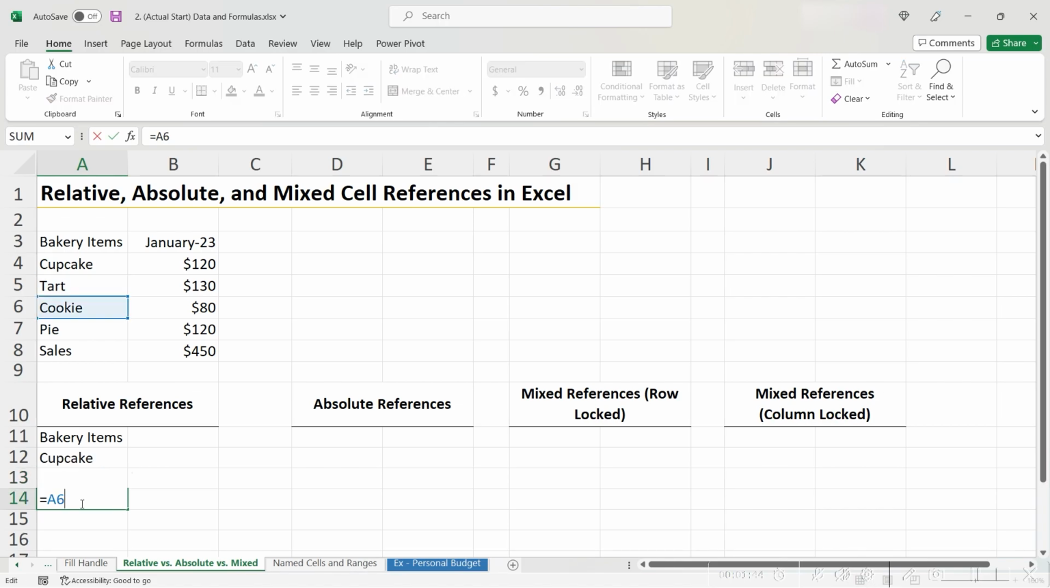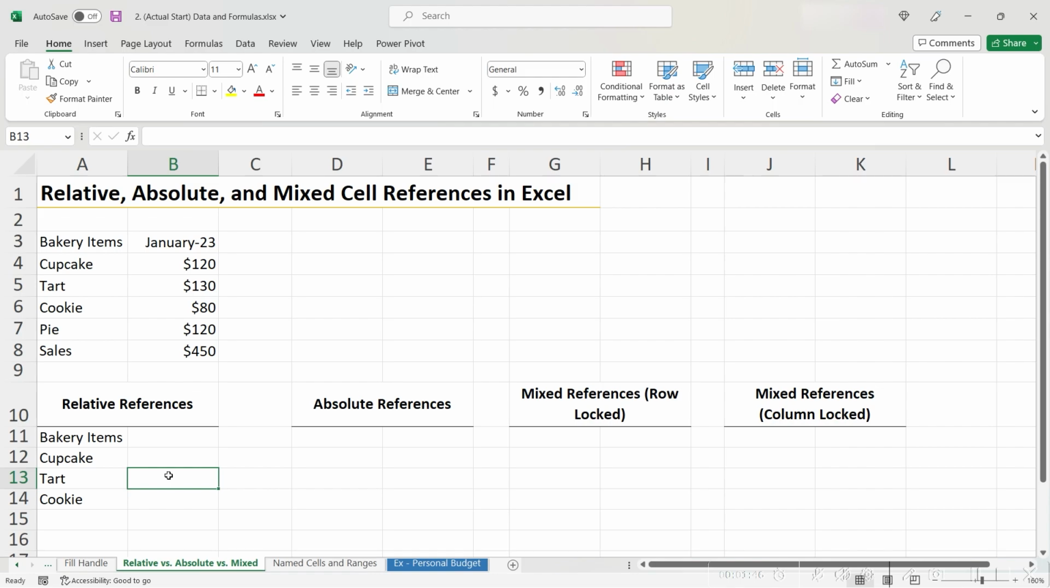This is what we call a relative cell reference, where the reference cell moves relative to the referencing cell. The reference cell will always be the same distance from the referencing cell. This is true no matter where we copy and paste the formula inside of our spreadsheet.